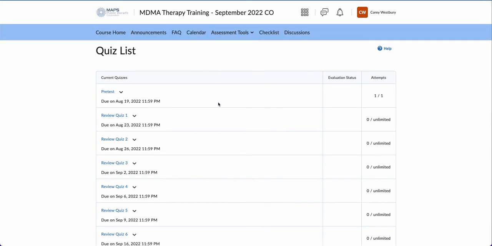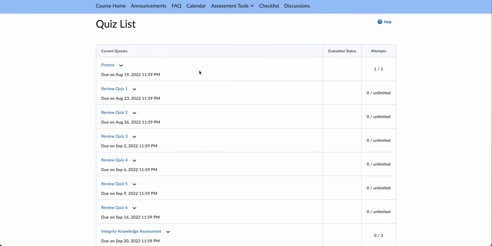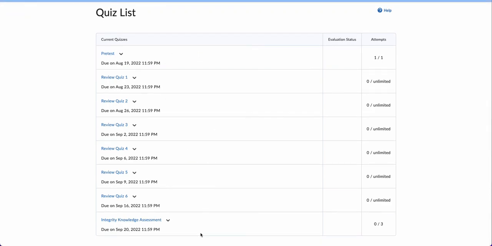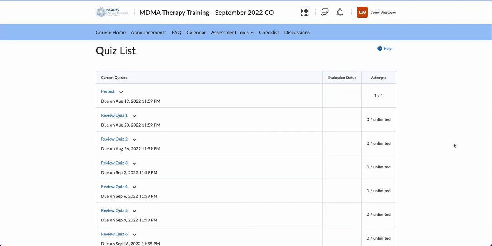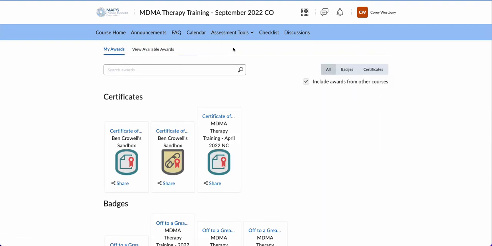You'll see here, there's a number of quizzes that are required in order to complete the course, starting with the pre-test. There's 6 review quizzes, an integrity knowledge assessment, and then there will also be a post-test at the end, which is not listed here quite yet because it has not been released, but it will be coming down the pipeline later on. And again, once you've hopefully received 27 out of 27 points, no later than October 31st, you would come down to awards, and this is where you'll actually be able to download your certificate of completion.